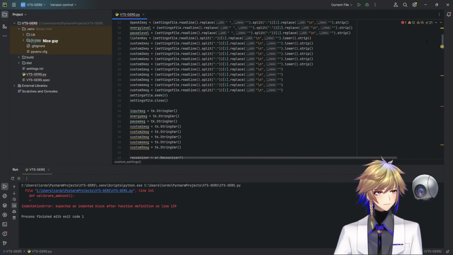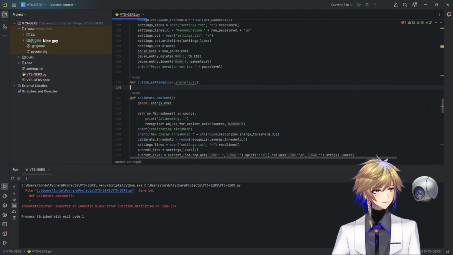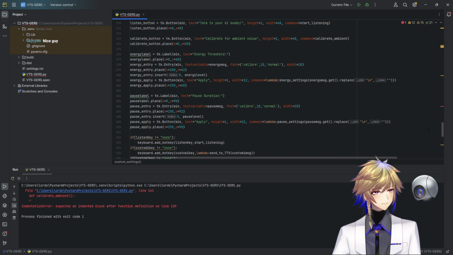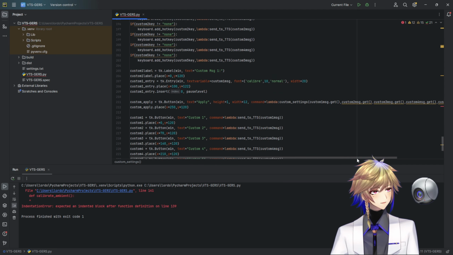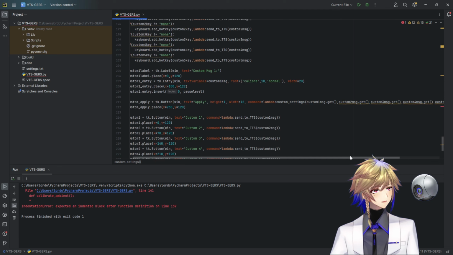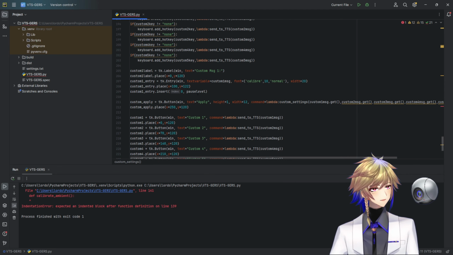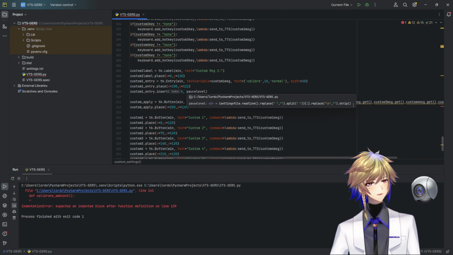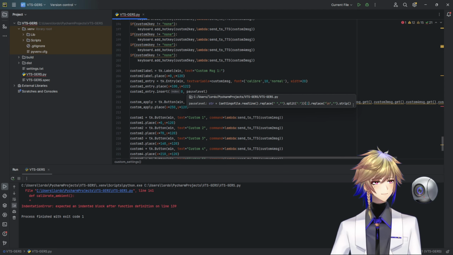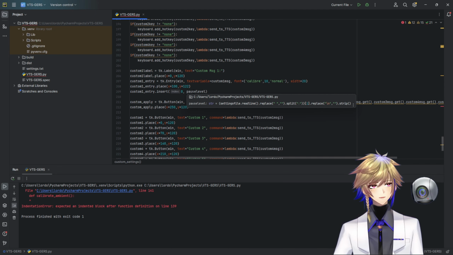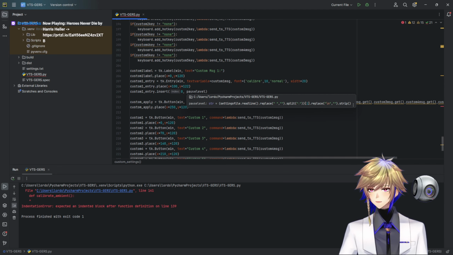Do I not have those other variables set? No, I do. I have custom 1, 2, 3, 4, 5. But maybe because they're not associated with a button yet, probably, is why they're being highlighted. Yeah, I think so. Entry insert. What does that do again? Oh, right. The defaults.